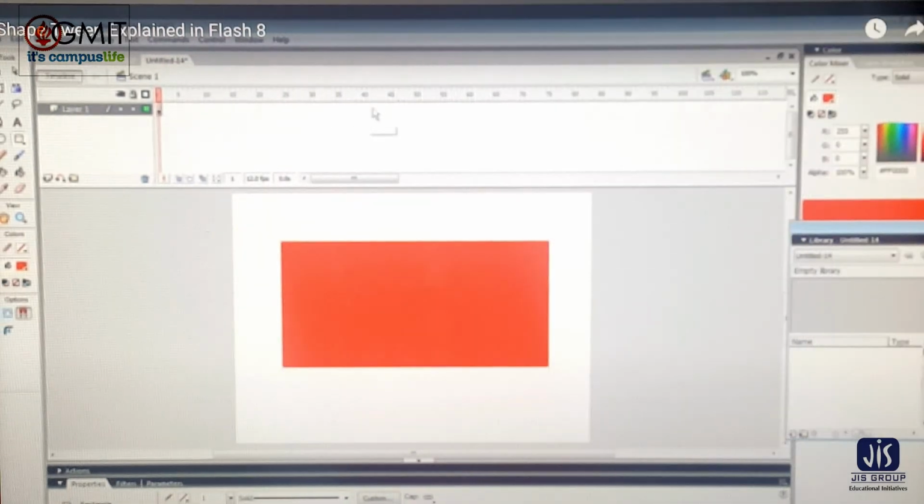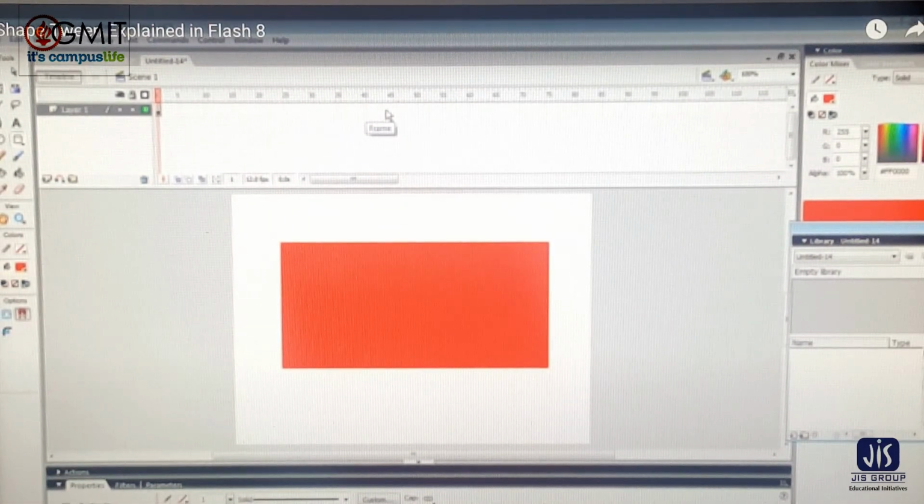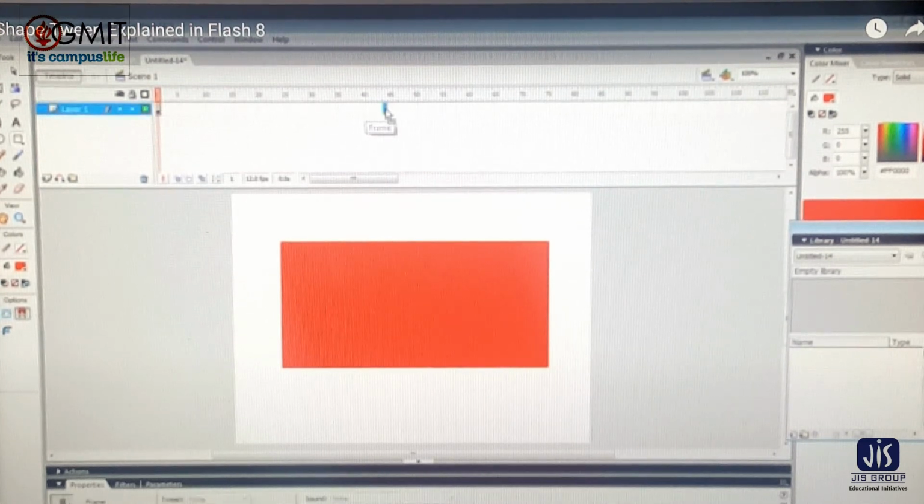The next step is to insert a keyframe on the stage. The shortcut to insert a keyframe is F6. I'll select a frame and press F6, hence a keyframe is inserted.